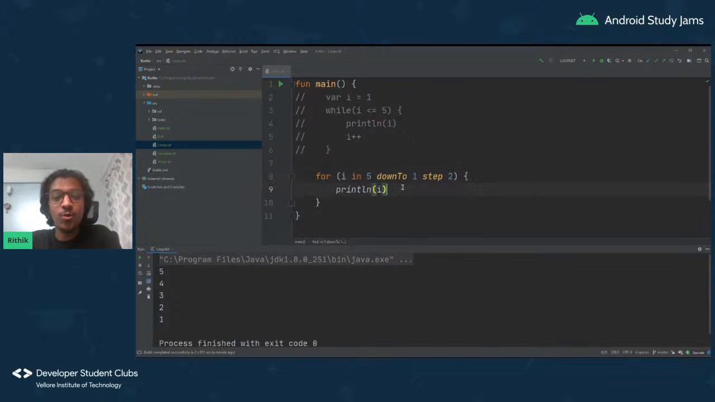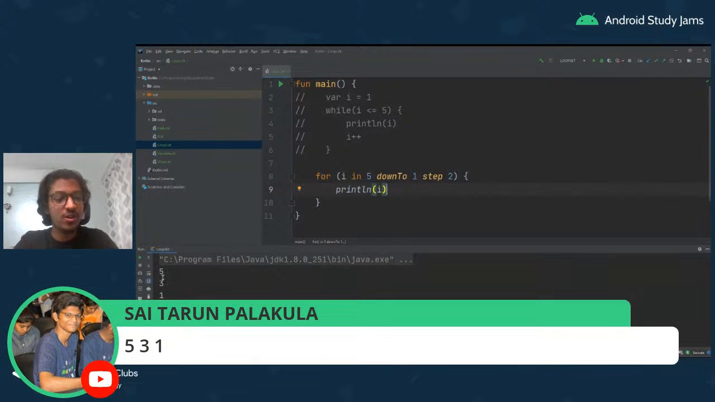Again, let me know what output you think we'll get after running this loop. Let's see who gets it. Yep, we would get 5 3 1, and that is the correct answer. Let's run it so that everyone can see. Yeah, so this is the output that we got, 5 3 1.